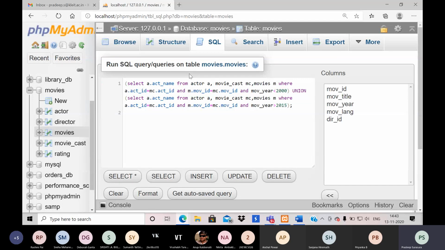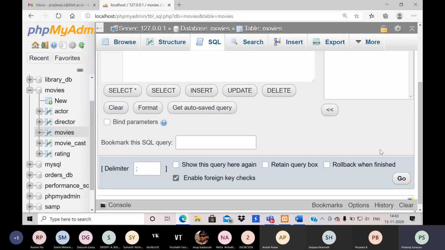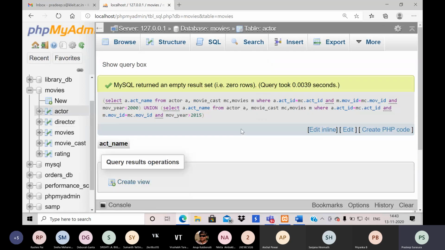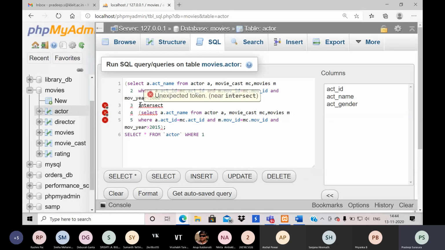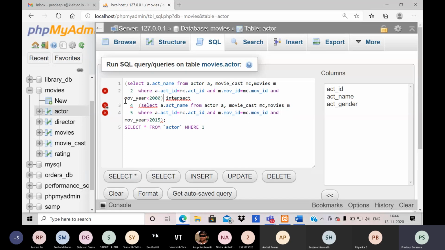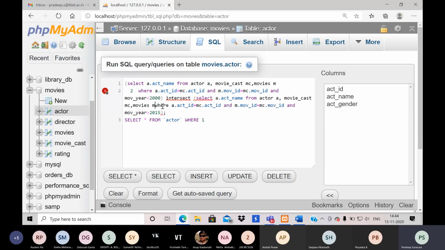Okay, so greater than 2015 and less than 2000. Okay, this is again, I don't have any results of the type. I don't have the data like this, so it is giving an error. That means the query is correct. The query has no problem, but it is saying that I don't have that data.